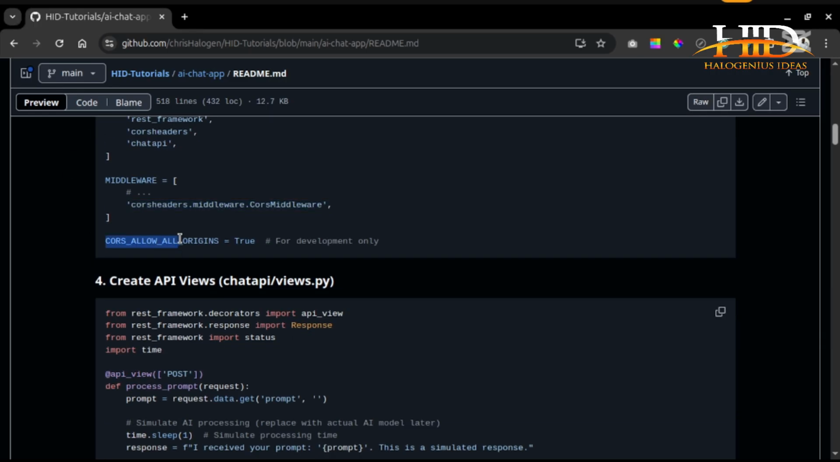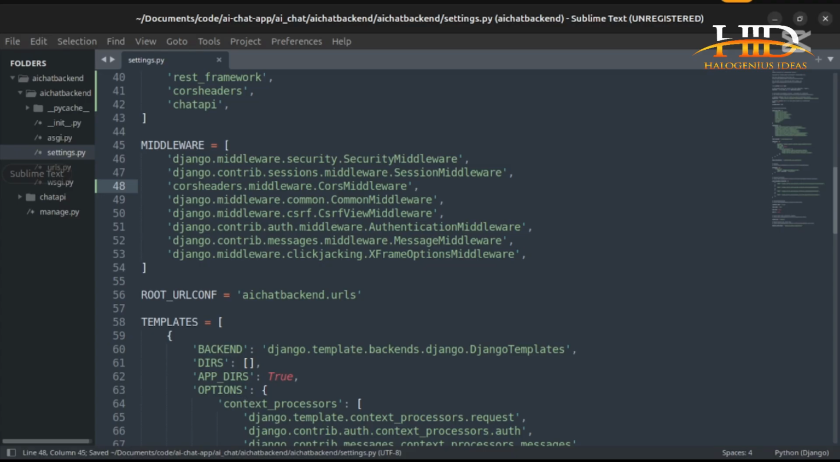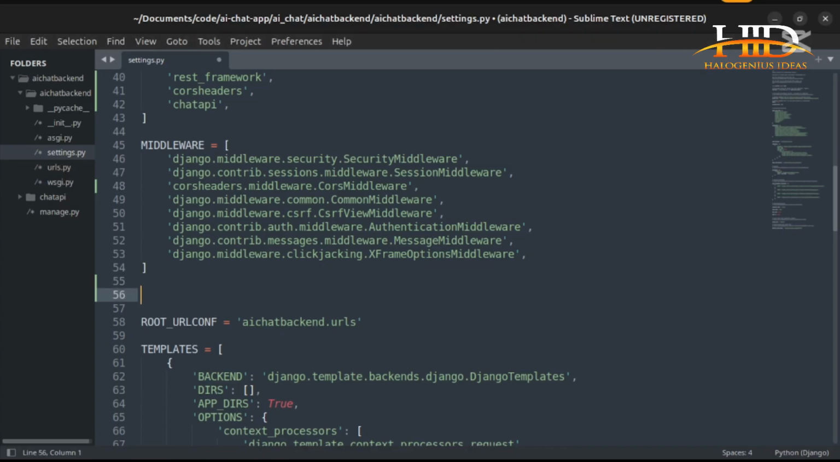Also, CORS_ALLOW_ALL_ORIGINS. For now we are going to be setting it to True, but please, if you read more about Django CORS headers, you will know how to add a list of all the eligible origins. For now I'll just set it to True so we can move on. So just right click, you copy, you come here and just put it here.